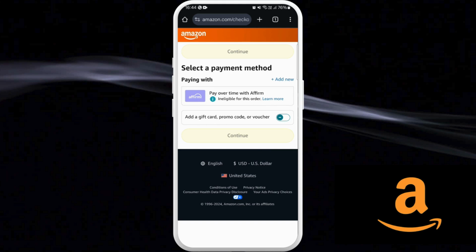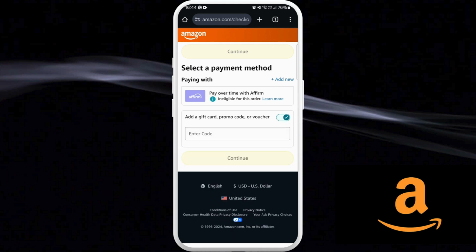Now it will prompt you to select a payment method and here you can see add a gift card promo code or voucher option, enable this option. And if you have a gift card code, you can enter it over here. And this will be applied to your checkout process. So it will be deducted from your paying amount. After that, you can tap on continue and continue the further process.